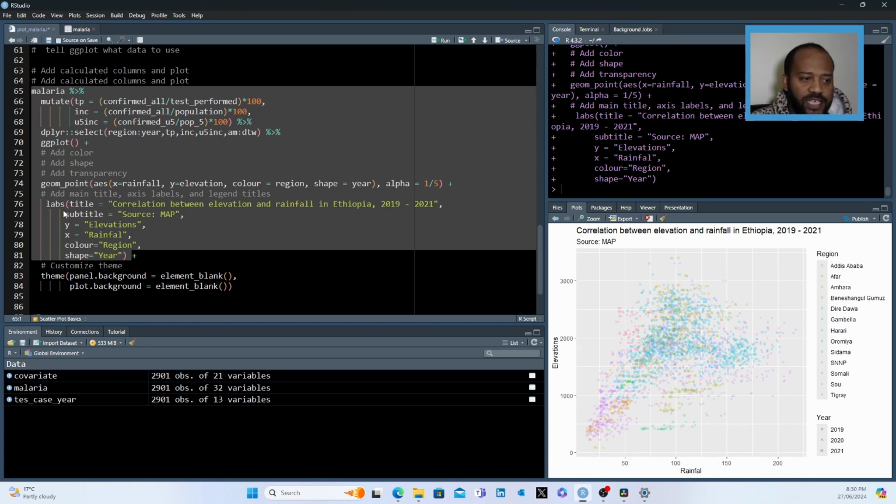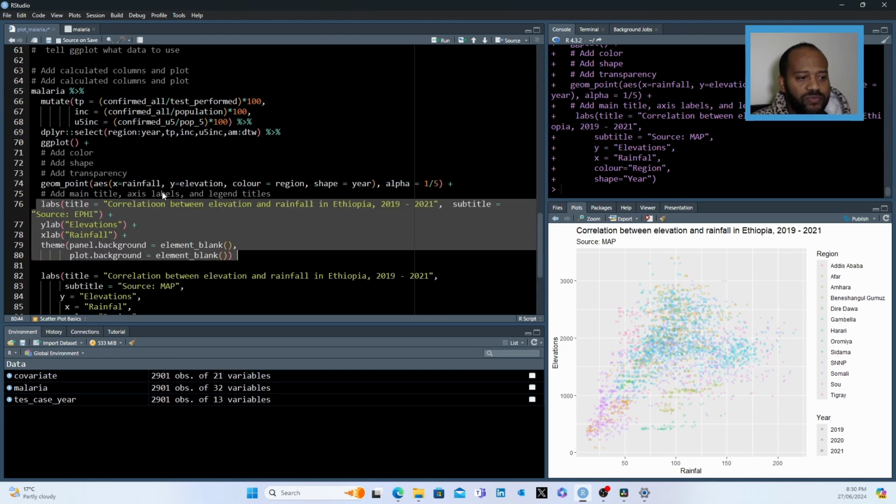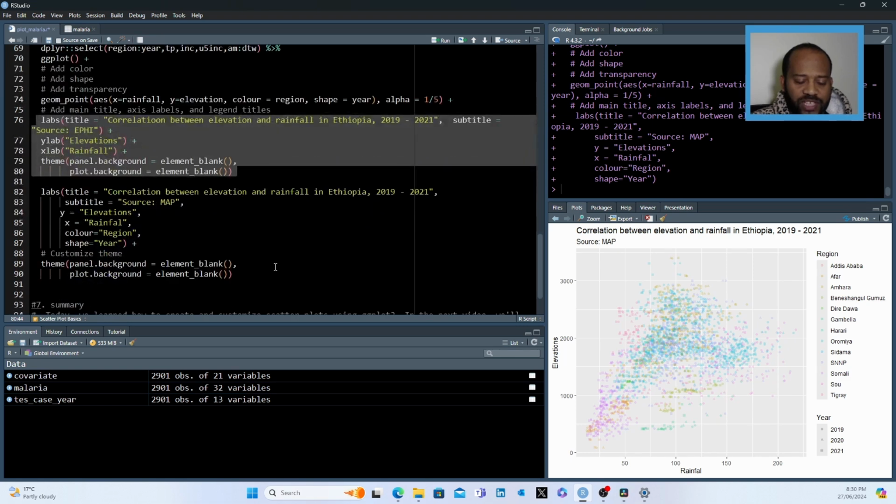So you can add labs and put everything in one bracket, or, similar to what I have done before, you can just add everything by plus sign and you will get a graph like this.